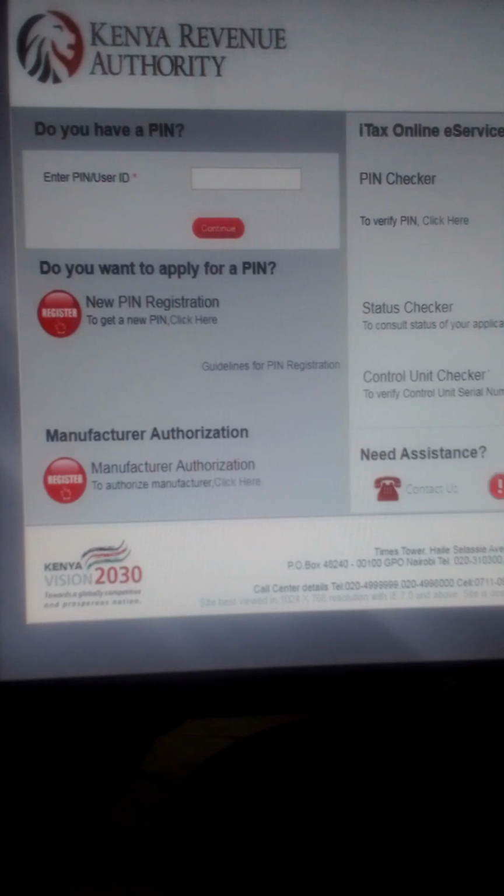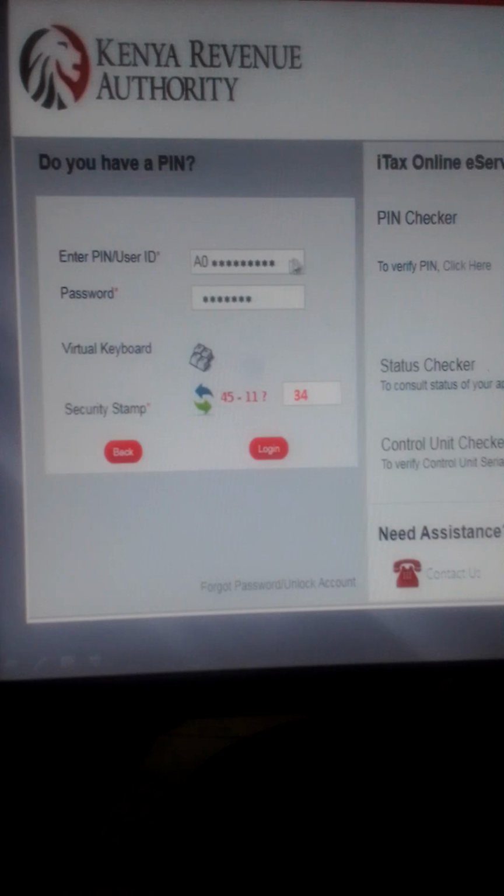When you do that, you are going to have the following window which will open. This window has your KRA PIN here. It appears here. And then below it, there's a place for you to write your password. So you type your password here in this space. After that, there is some arithmetic below it for you to do. Like in this case, we have 45 minus 11, you write 34. Alright, after that, you click login.